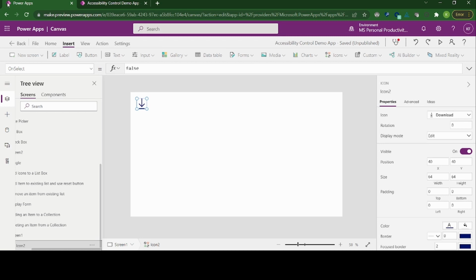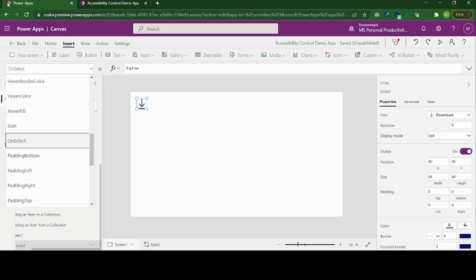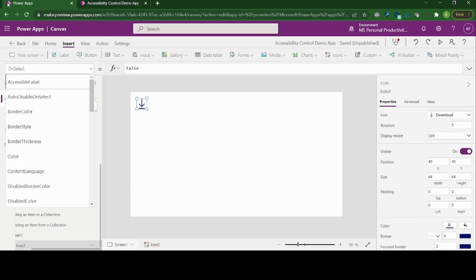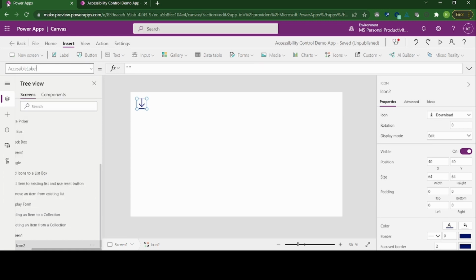So what we're going to do is go to the formula area. Formula bar region. Property edit combo, on select. And again, you have to hook up what's going to happen when you select this item. It's just another formula. But we are going to arrow: fill, display, content, language, color, border thick, border style, border color, auto disable, accessible label. And we are going to pick the accessible label.